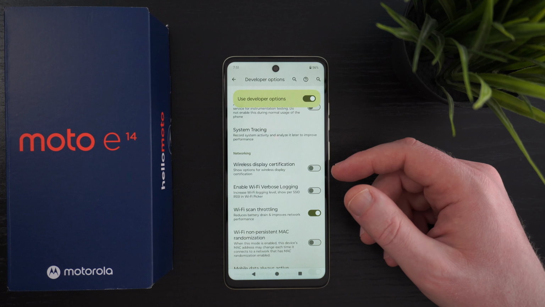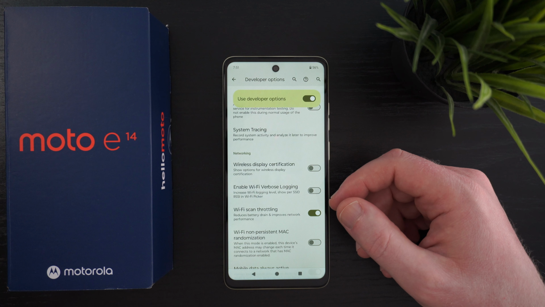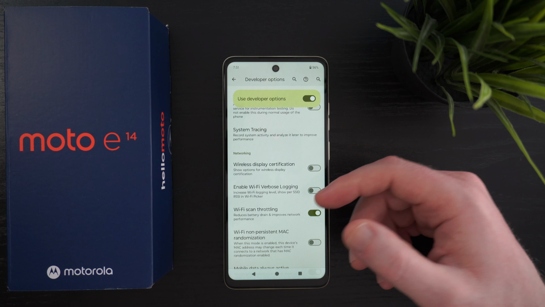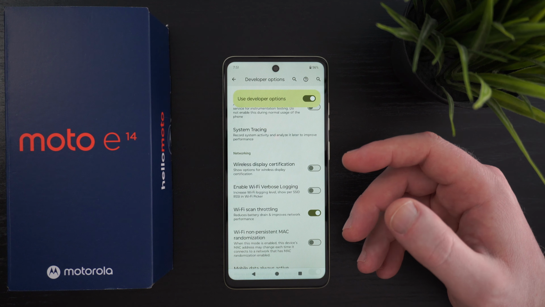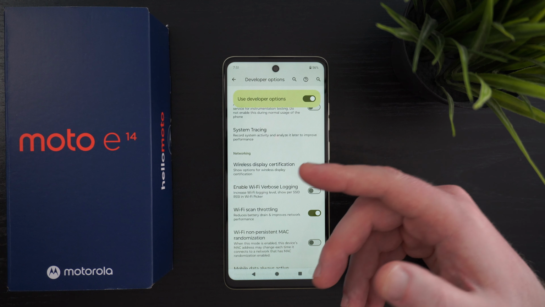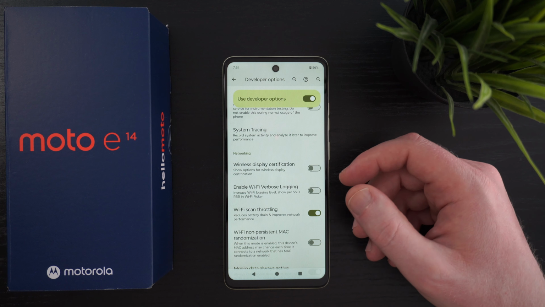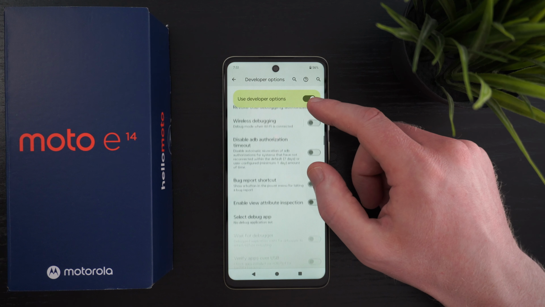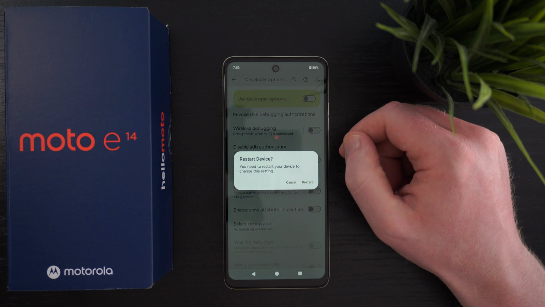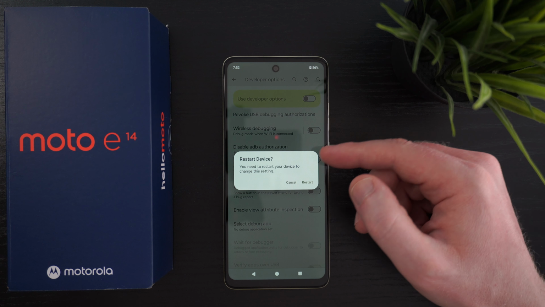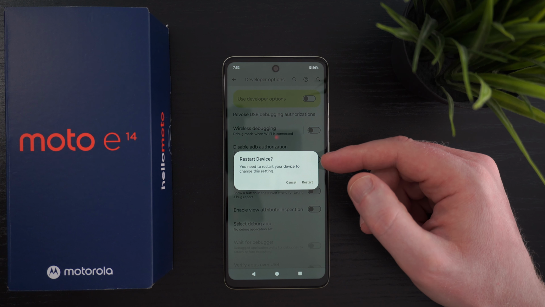Once you are done experimenting, it's a good idea to turn the developer options off. Leaving it on can make your phone more exposed, and some banking and payment apps may refuse to run while developer options are enabled, for security reasons. To do that, just toggle the Use Developer Options switch off. The phone will ask you to restart, and after that it hides the menu and keeps your phone secure.